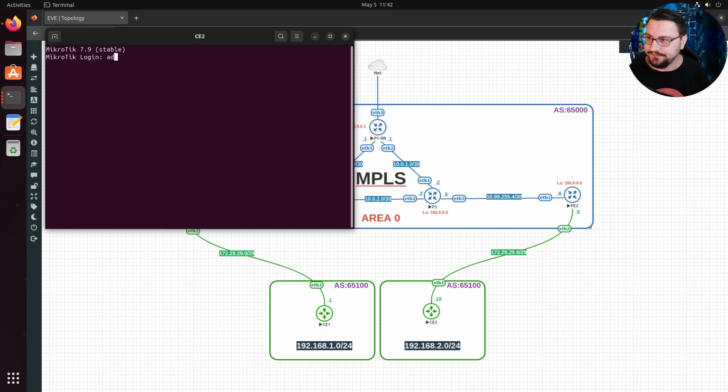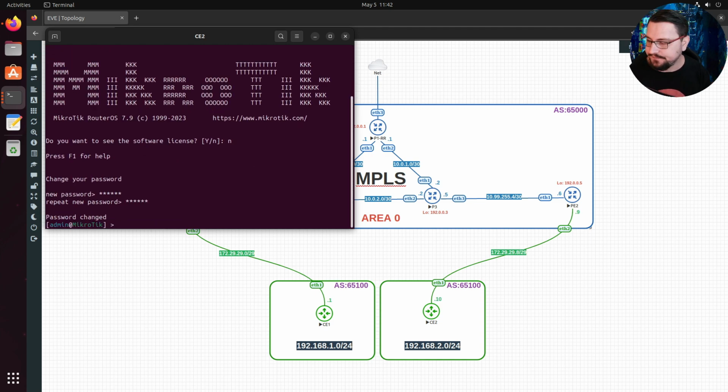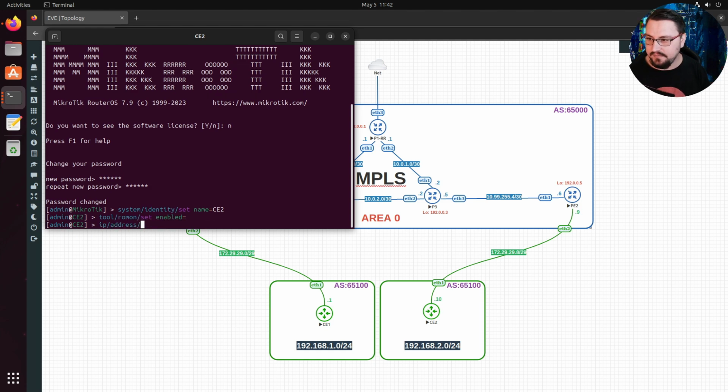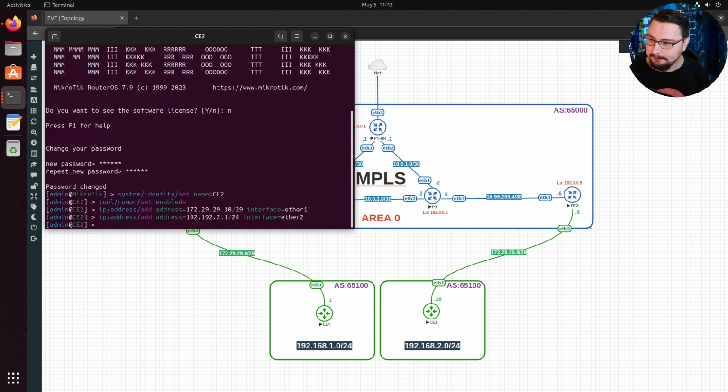So if I open this up, give it a password, give it a name, CE2. Let's also just enable Roman on this. And let's give the IP addresses. So our IP address here is 172.29.29.10/29 on Ether 1. And also we will have the LAN subnet for the customer as 192.168.2.1/24 bound to Ether 2. And we can quickly do our BGP setup from here.